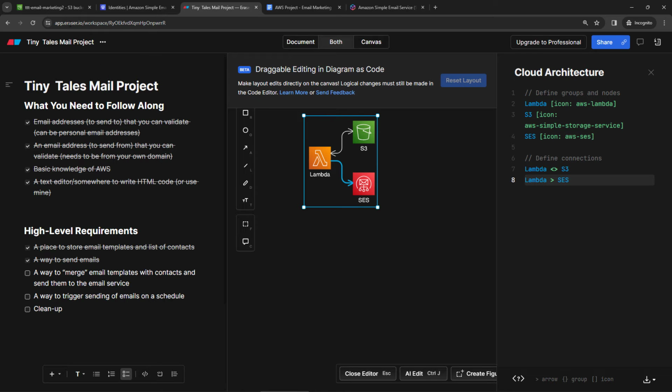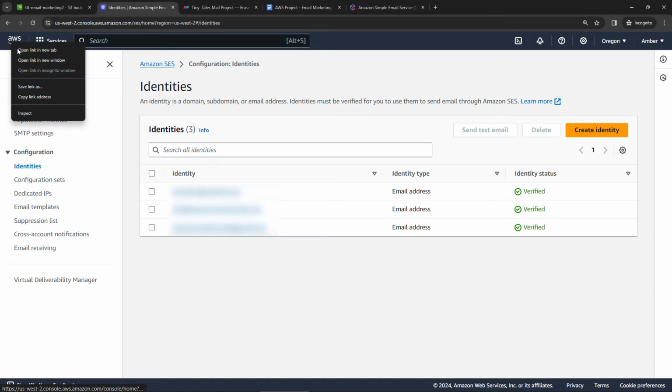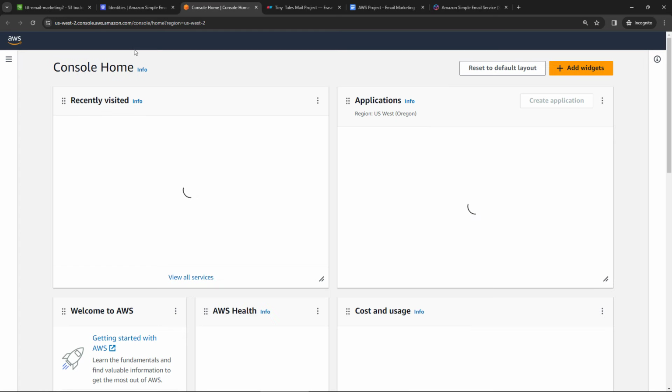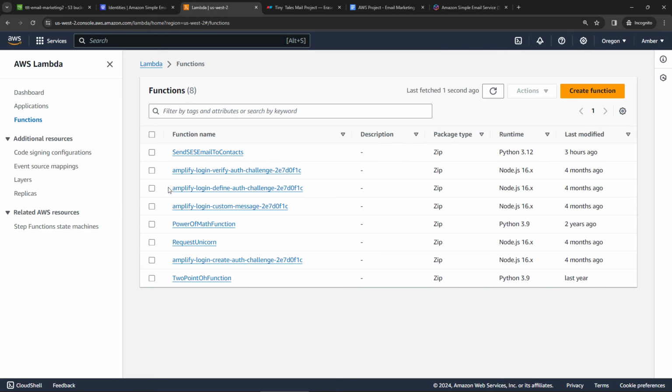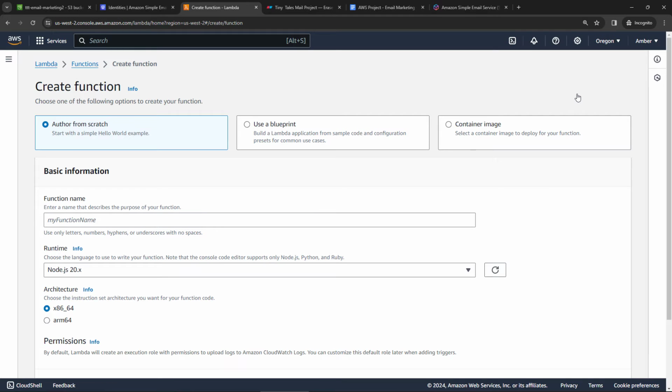Back to the console. I will open up a new tab and go to Lambda this time. I've got that in recently visited, but you can also just go there directly and then create a new function. We want to author from scratch. The function name, I'm going to call mine send SES email to contacts. I'm going to add a 2 to the end of mine since I already have one from my prep.